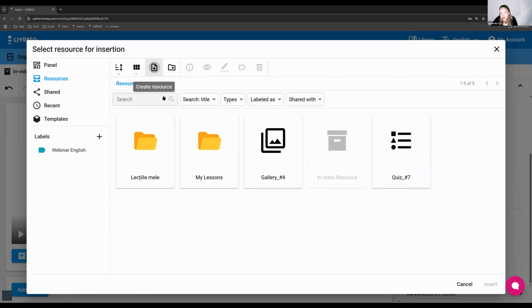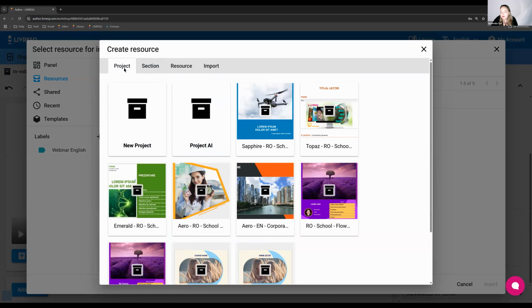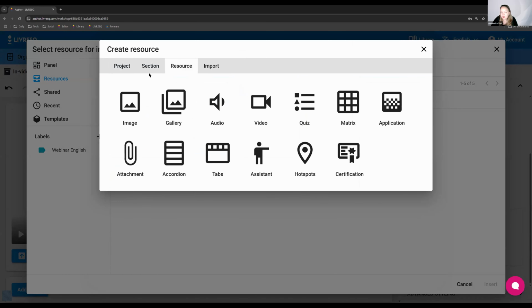We click on this. I know I need a gallery. I don't need a new project. I don't need a new section. I need a new resource. If we click on resource, we have the possibility to add all of the resources available in LIVRESQ. So you can add an image, an image gallery, which is what we're going to do, an audio, a video. Video wouldn't make a lot of sense to add a video inside a video, a quiz, which is the most popular use for keyframes, a matrix, which is the crossword puzzle, and alongside all the other interactive apps as well.